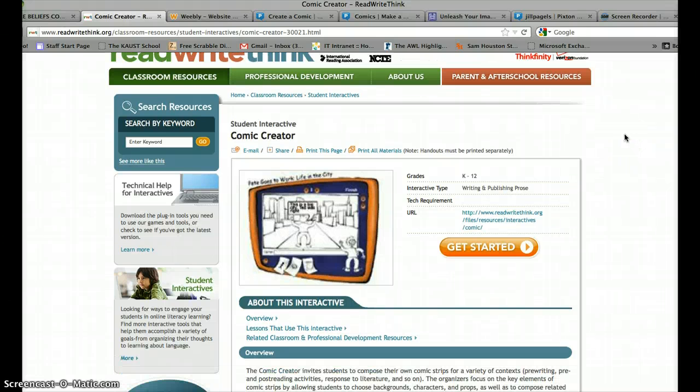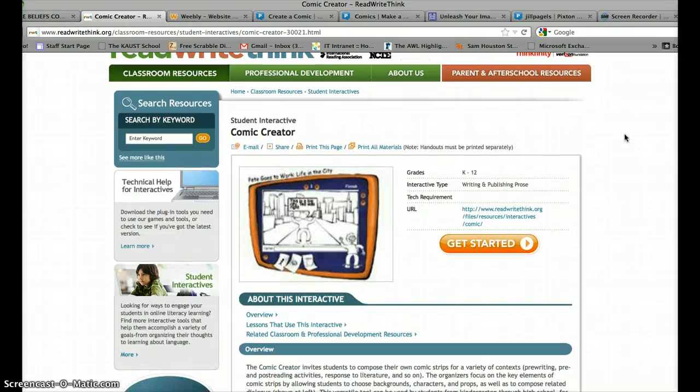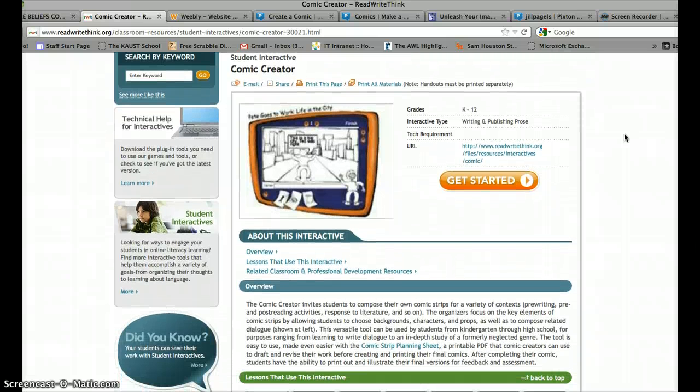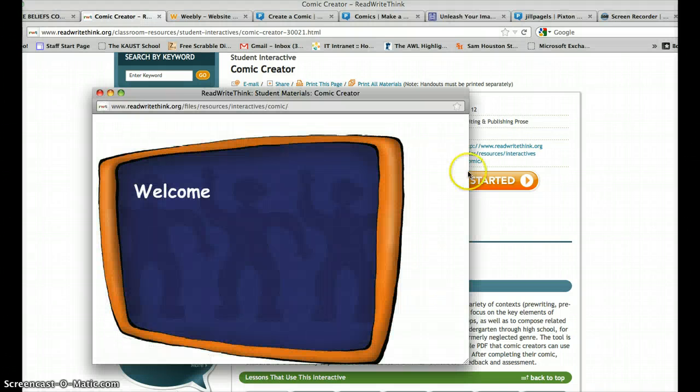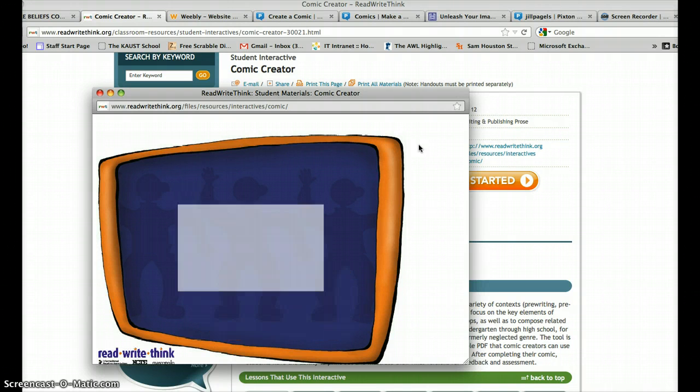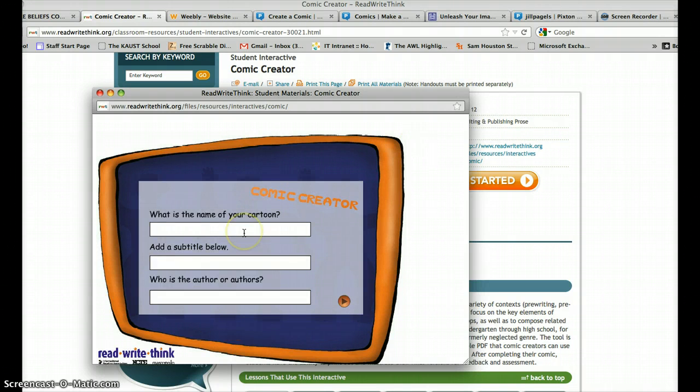Comic Creator in this website is very controlled. It does not necessarily lend itself to Writer's Workshop. Here's what I mean. In the Getting Started bit, when we click on that, we are welcomed into Comic Creator. The problem with Comic Creator, though, is that it is very canned. In other words, there's not much creativeness to it.